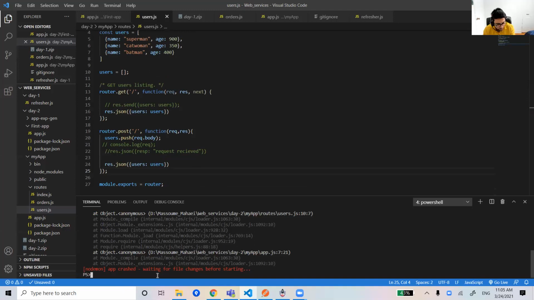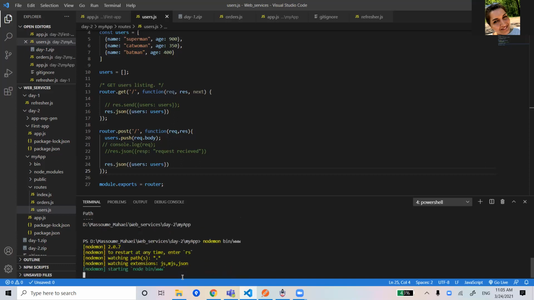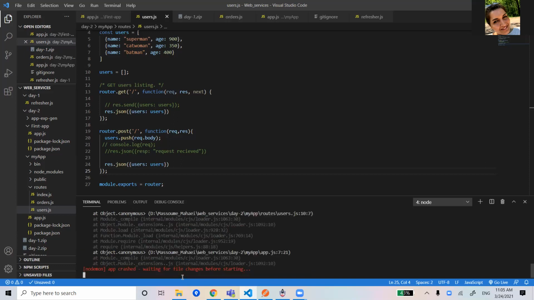Right. Do a PWD for me. I want to see which directory you are in. PWD, enter. Right there, do my app. All right, now you need to type in nodemon space bin slash. There you go. And again, oh, okay, there's some error.